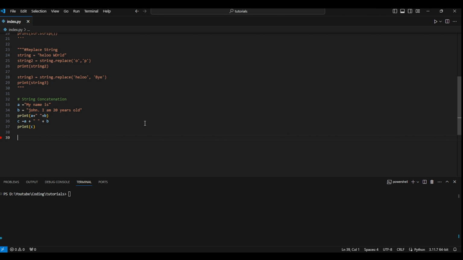One important thing I want to tell you is that we cannot concatenate a string with an integer. Let's suppose we have an integer equal to 1.